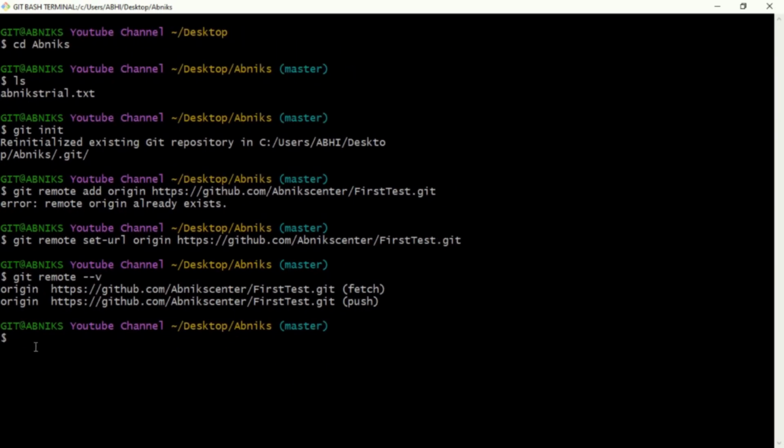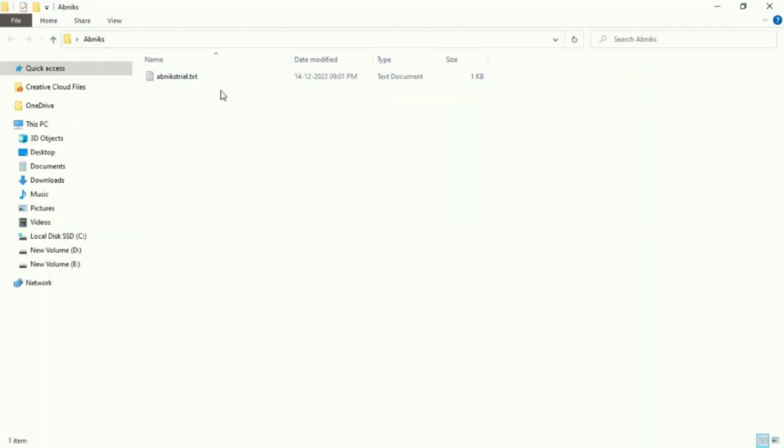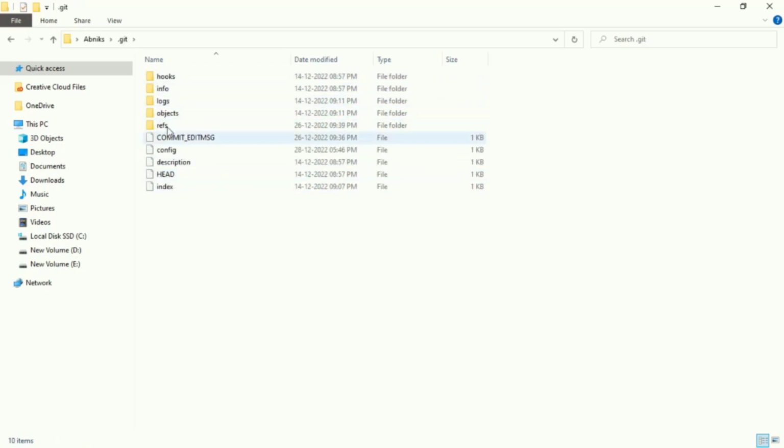One thing I just forgot to tell you is that when you run the git init command, a .git folder will be created. It's actually hidden, so to see it, you can click the View option and select the Show Hidden Files option. Then you will be able to see the .git folder. And inside this .git folder, there are other important folders which we will discuss later in this series.